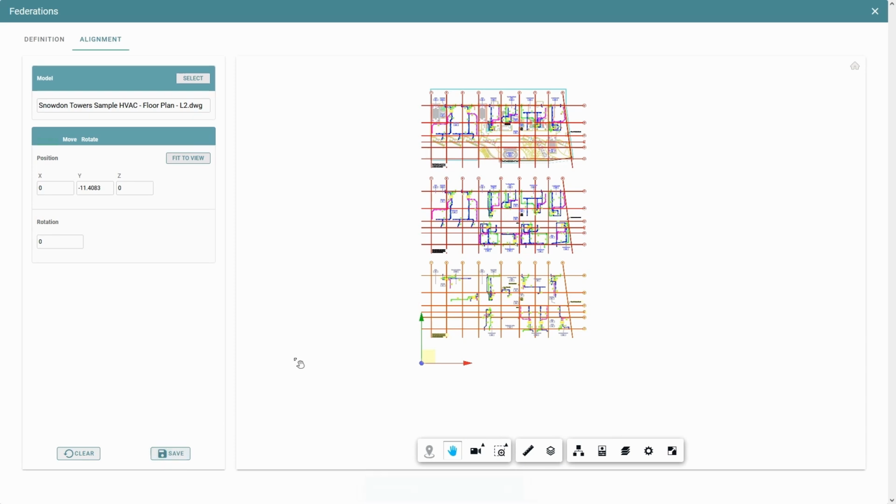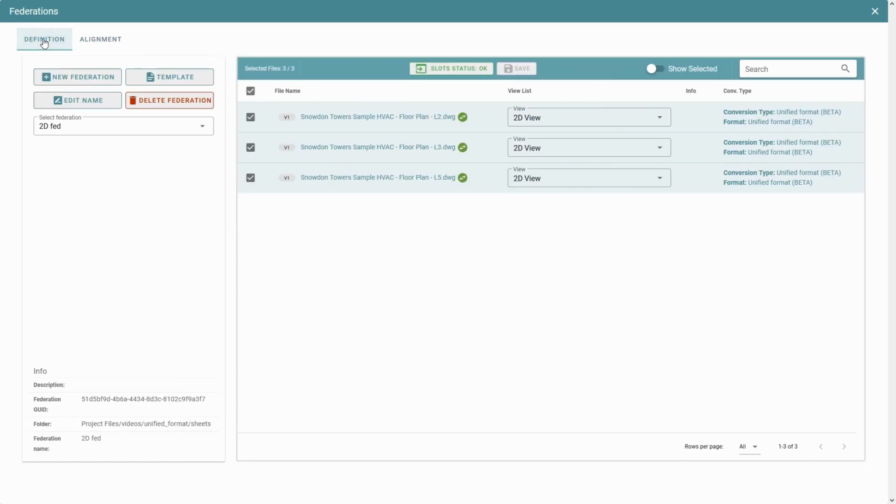Especially when you have a lot of DWG files I want to be managing together. This is a good and easy way to federate them and view them all as one in a single report. From here, the procedure is exactly the same as we just saw.